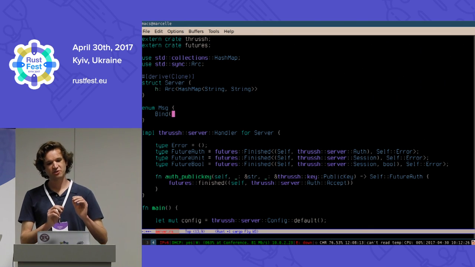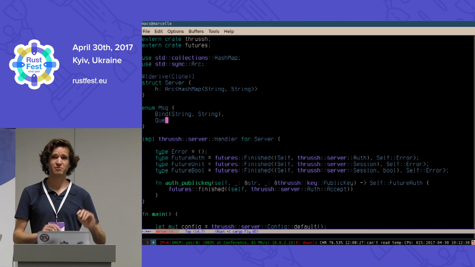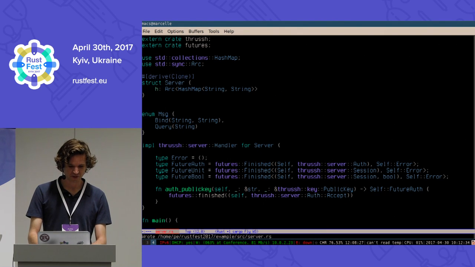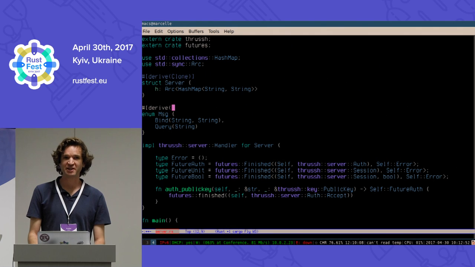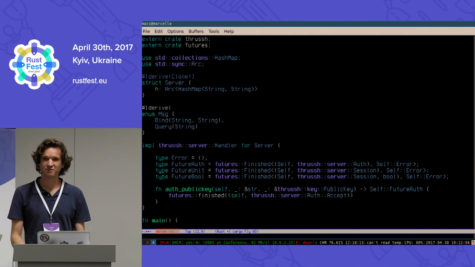So SSH only knows about byte slices. It just exchanges bytes between clients and servers. So I need to be able to encode this message type as bytes in order to send it to the wire. So the way I'm going to do that is I'm going to derive the Serialize and Deserialize traits for it, which automatically adds serialization code for this enum.